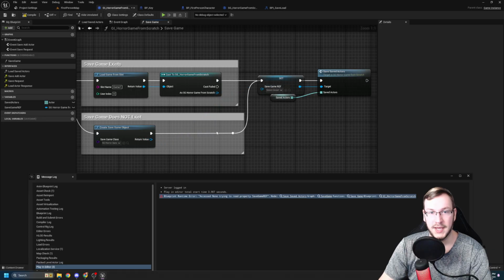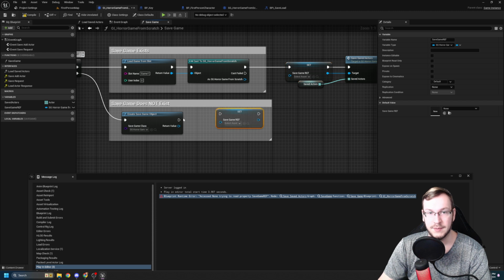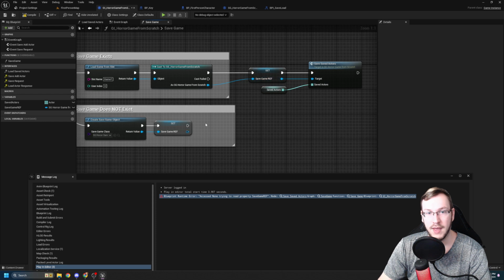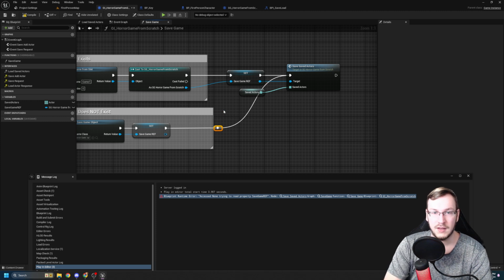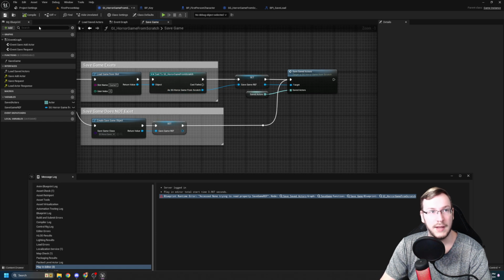Oh, unfortunately we can't make this simple. I apologize. Let's go ahead and copy this and paste it into the bottom half as well. Plug this one back in there, and then just run this straight to here. Unfortunately, I think there's just an error in the logic that I'm not quite seeing, but it should be fine. That should fix it. So let's go ahead and hit compile and save.